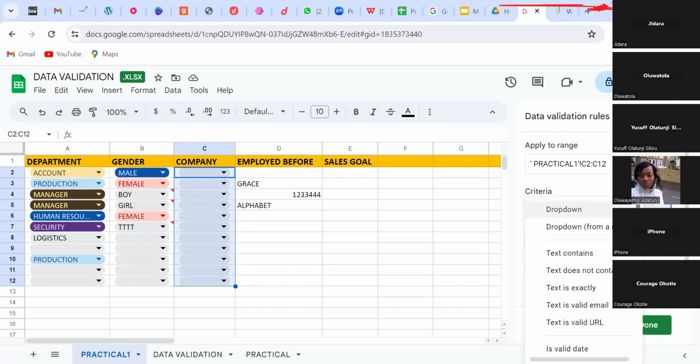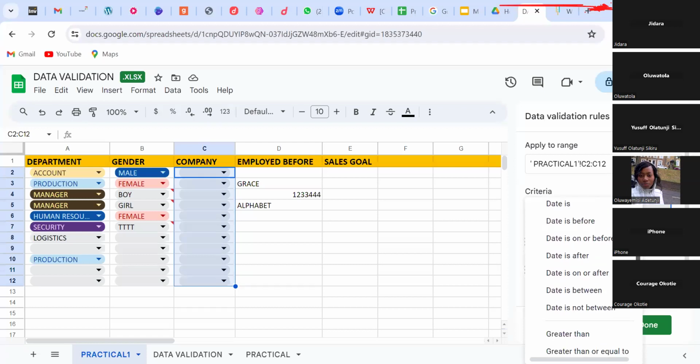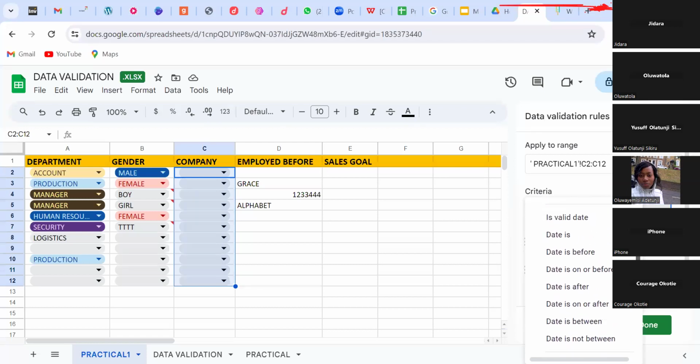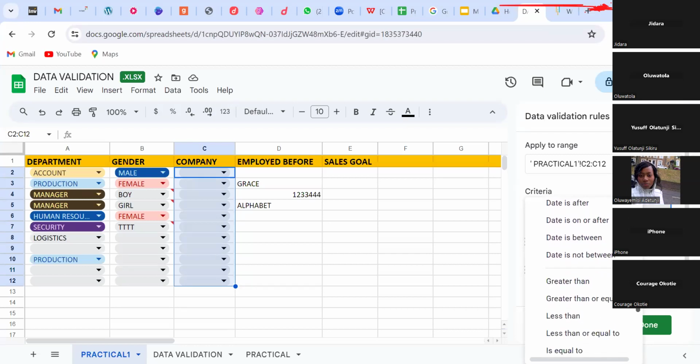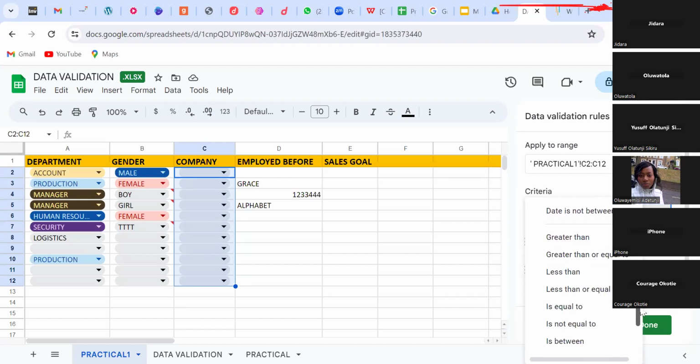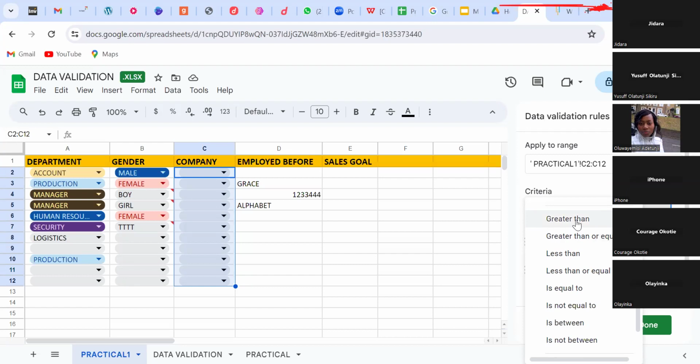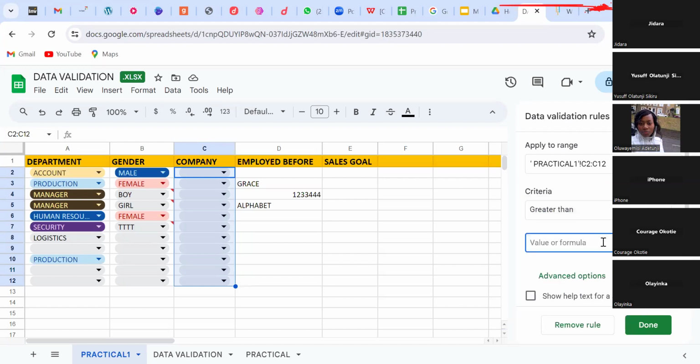So what I want to do is use what we call custom. These are the various functions you have in your data validation. You have date is before, date is on or before, date is after, date is between, date is not between. So these are the various rules you can specify, right? Greater than, less than. For instance, if I want to use this greater than right now, I'll specify, I'll add my formula.